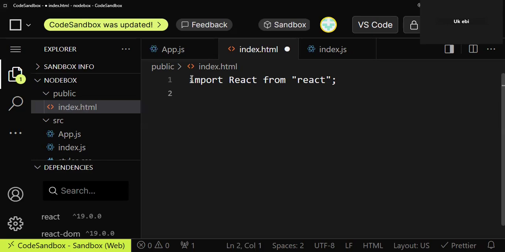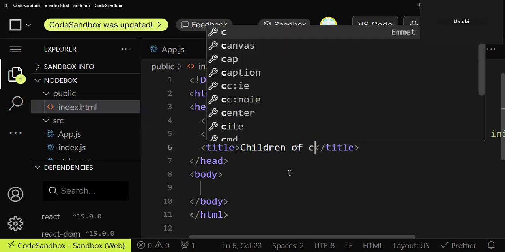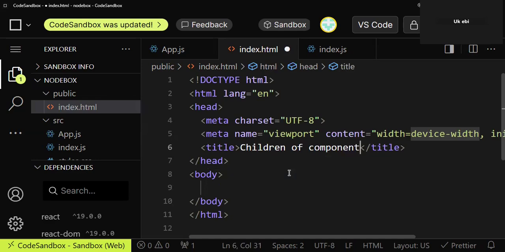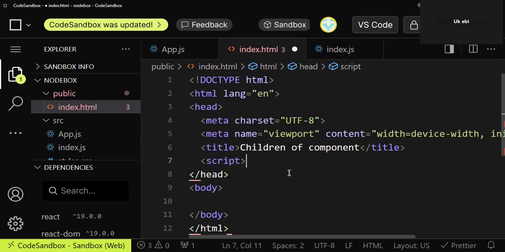Okay. This is index.html. Sorry about that. This is an HTML file, not a JavaScript file. So this is it. Okay. So the title, children of components. Okay. Then the scripts.